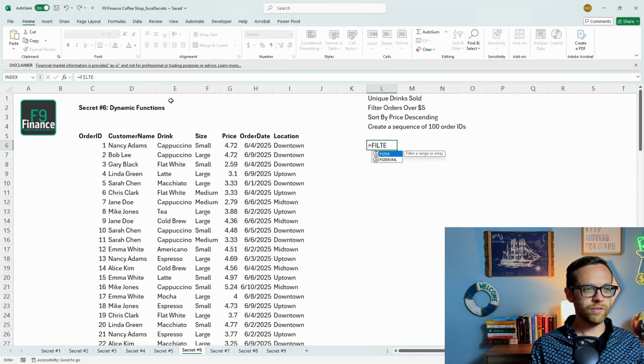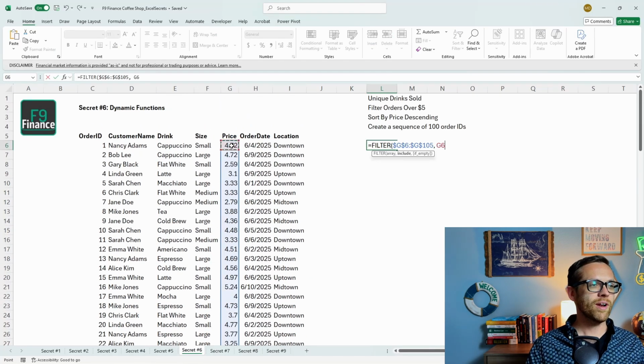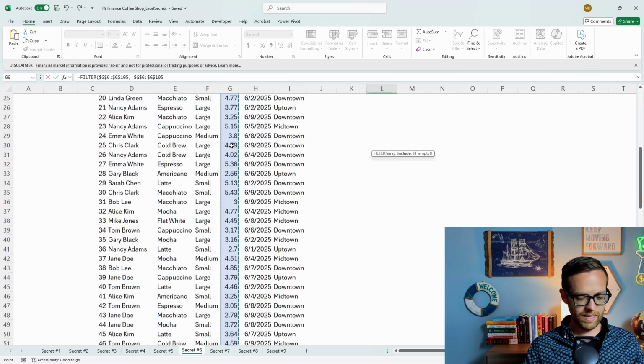So let's do our filter function. This is going to be an array. It's going to be our whole list of prices. Go ahead and lock that down. Then I want to do the same thing because I want this to be the range.